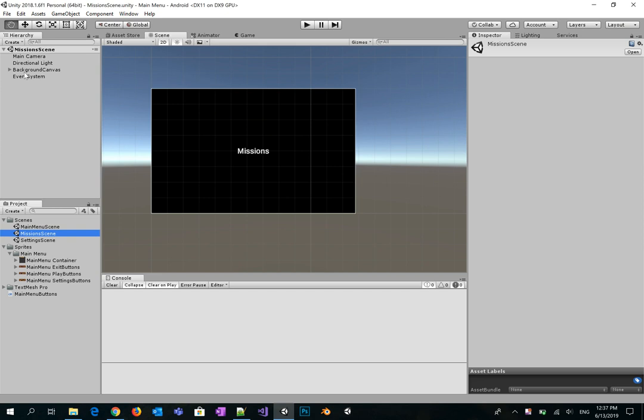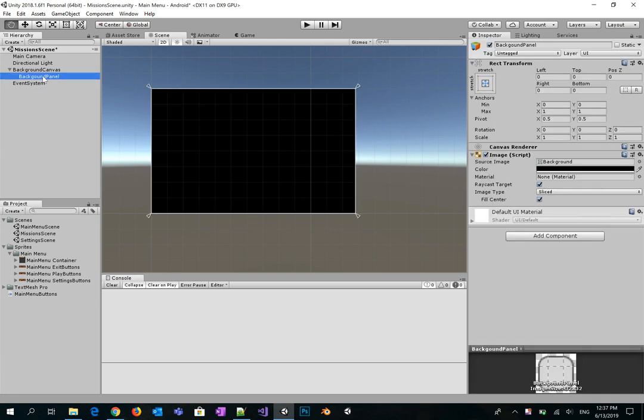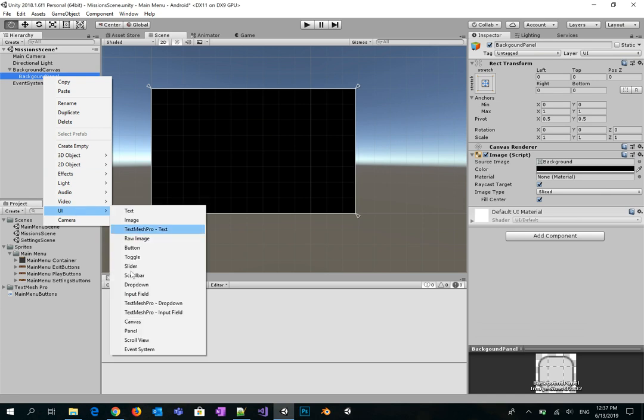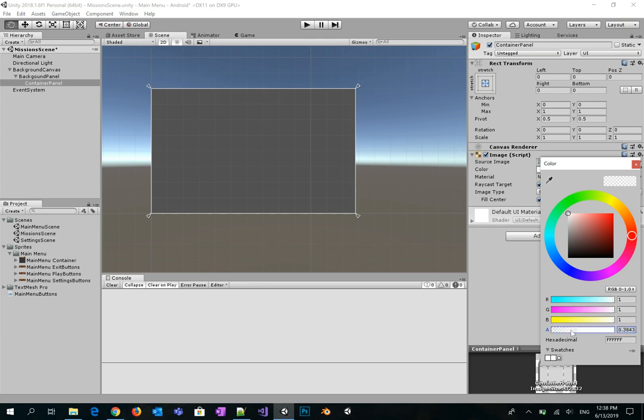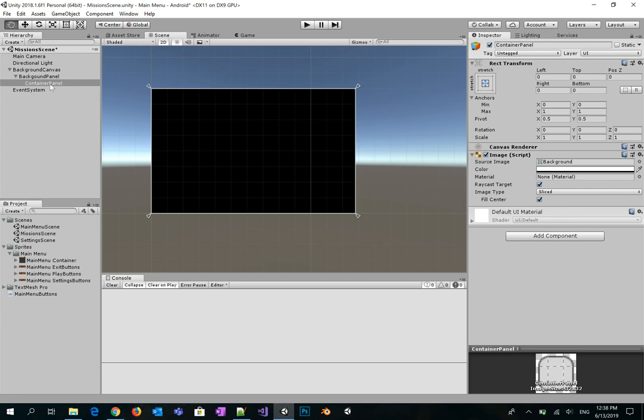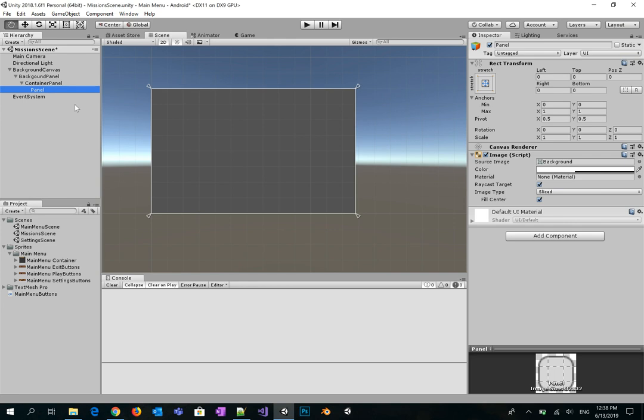So we continue on our last project. Here we have the mission button we deleted, so we'll add a new panel. Let's rename it to container panel. Let's change the opacity to 0. This panel will contain other panels, so let's add a new panel and rename it missions panel.